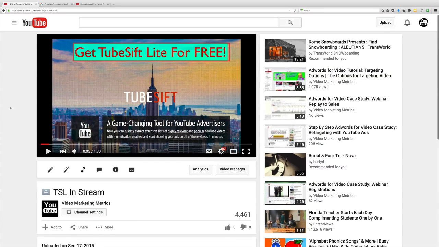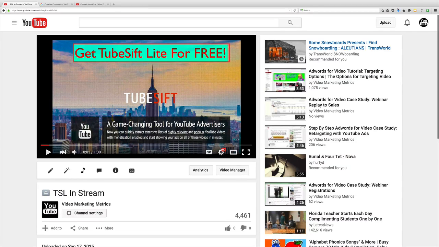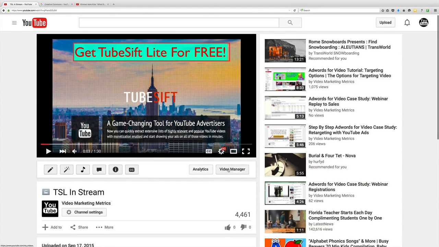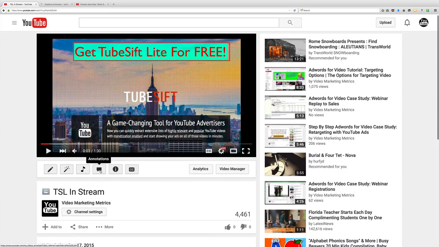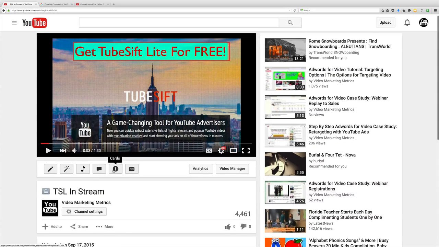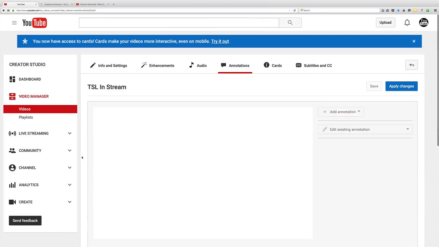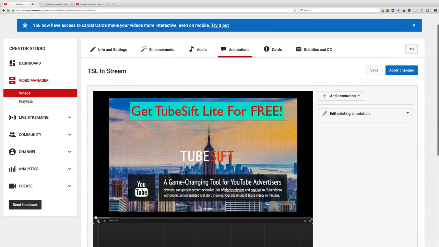So once you have your website linked, what you can do is go to the video manager, and as long as you're logged into your account, you can either go to video manager, or if you're on one of your videos, you can see info and settings, enhancements, annotations. So there's annotations and then there's cards. So let's click on annotations, and let's pause this real quick, and we'll just edit these existing annotations.